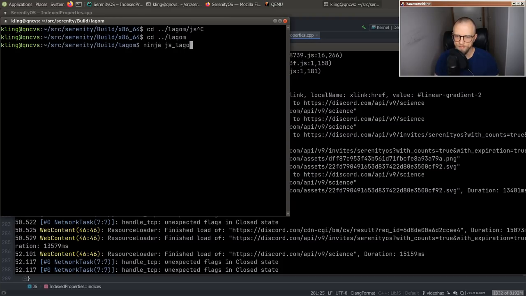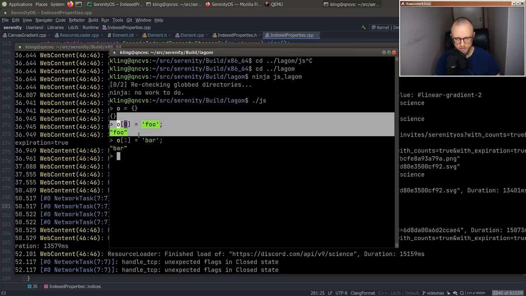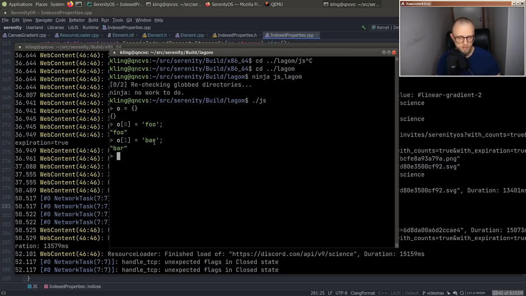So what this is about is, let me get a REPL here. If you have a JavaScript object like this, you might have some properties in it that have numeric names. Foo, and bar. And when these are laid out in a packed sequential way like this, we try to take advantage of that and we just create a simple vector to use as the backing store for these properties. And we call those indexed properties.